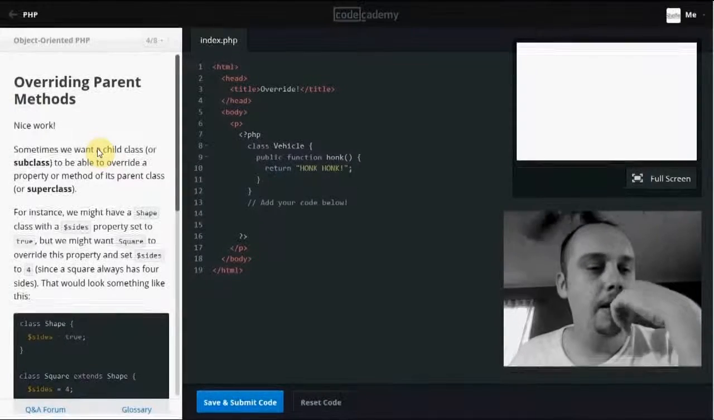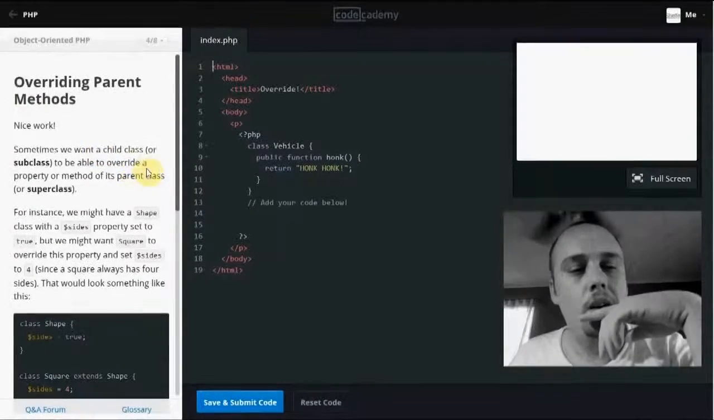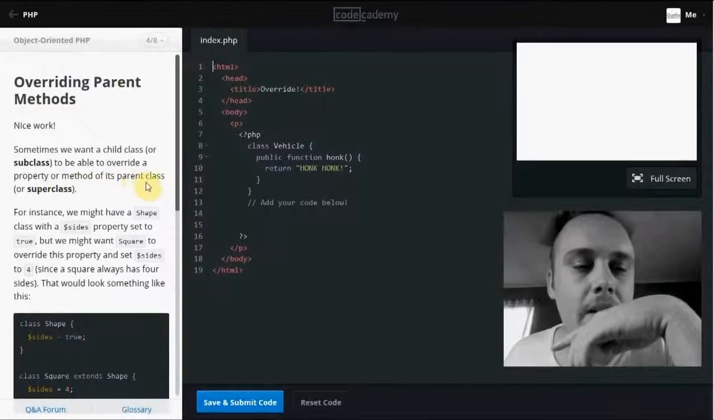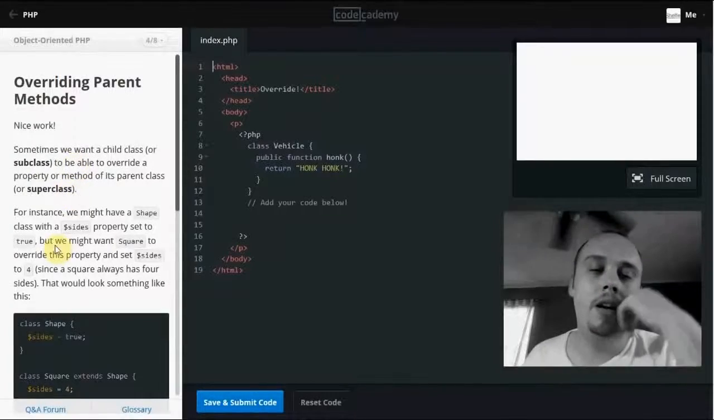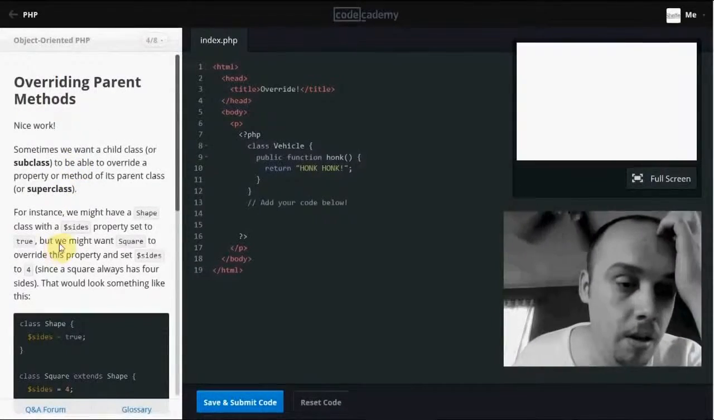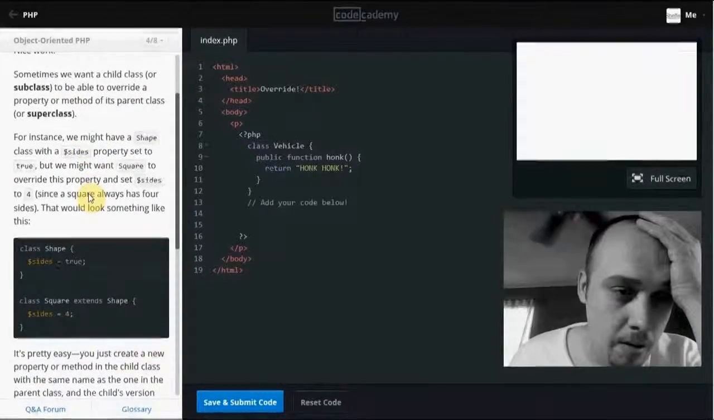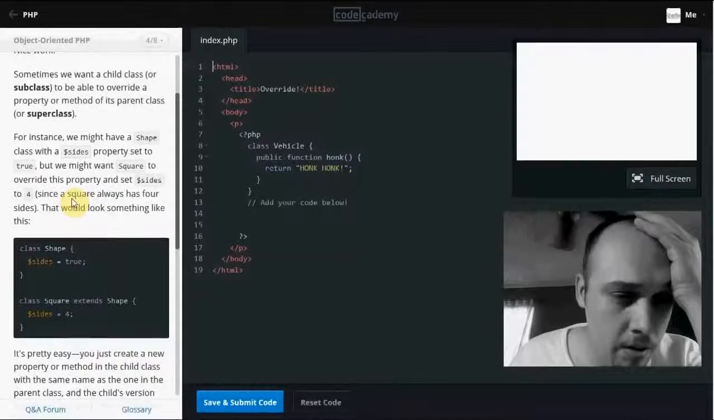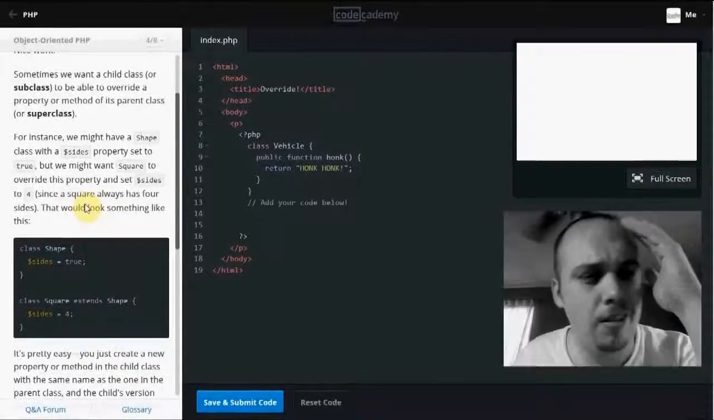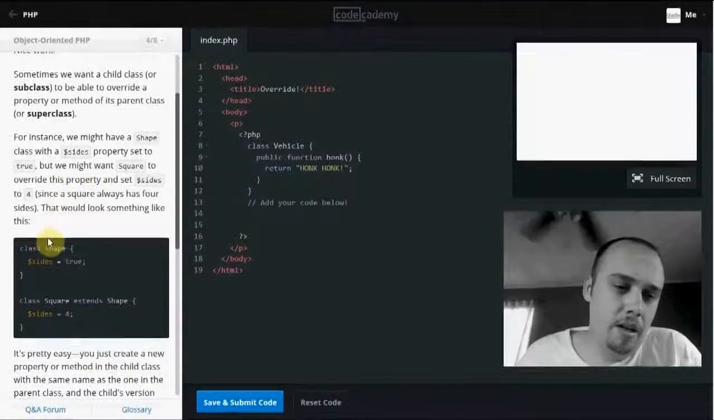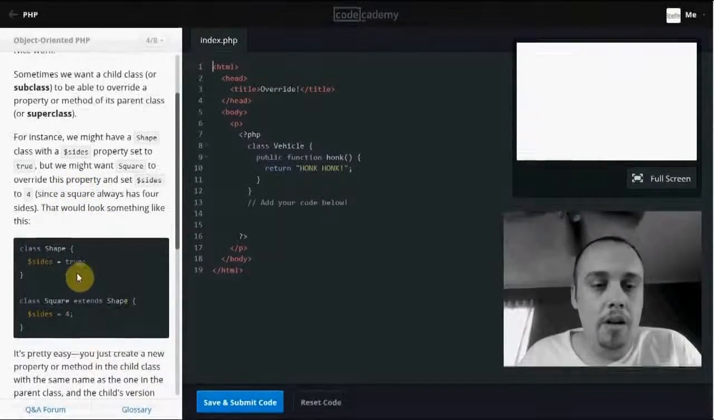Nice work. Sometimes we want a child class or subclass to be able to override a property or method of its parent class. Okay, so like if you want an inherited font size to be changed or something. For instance, we might have a shape class with sides property set to true, but we might want square to override this property and set sides to 4, since the square always has 4 sides. Says who? That would look something like this. Class shape, sides equals true. Class square extends shape, sides 4.